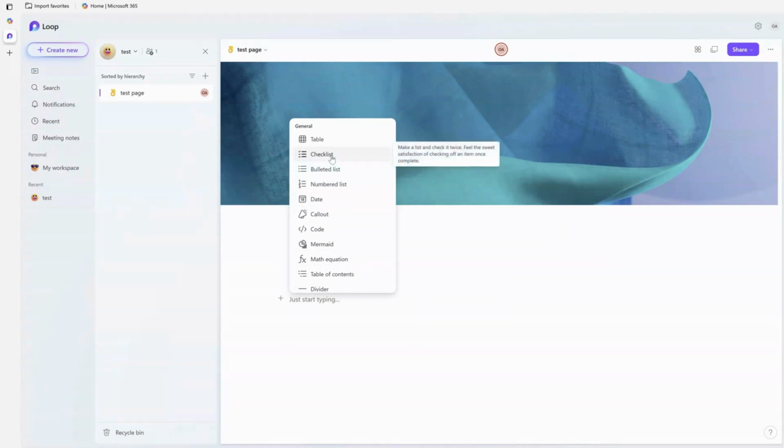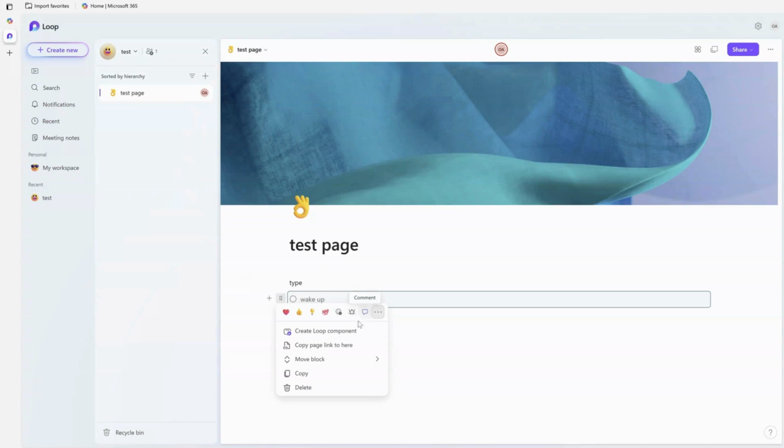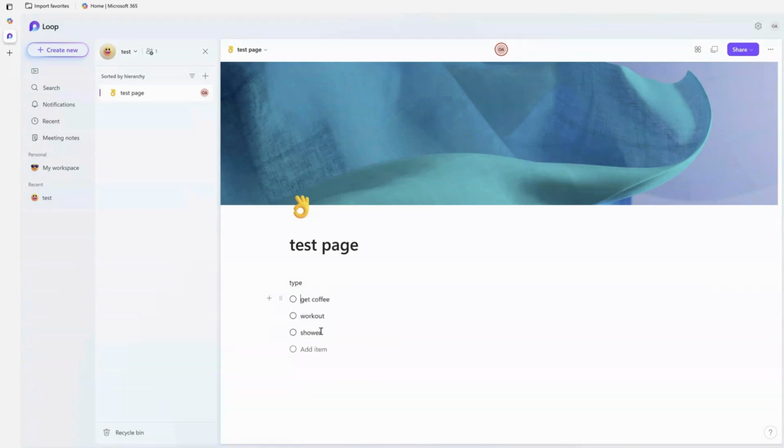Let's go ahead and start with a checklist. So I'm going to add items to a checklist. Look at that. I'm going to say wake up, get coffee, work out, shower, just some basics. Now, what's nice about this as a component is that these are shareable. Components you can work on, and you can copy a link, create a component out of it, move the block, copy it. So I'm going to create a loop component.